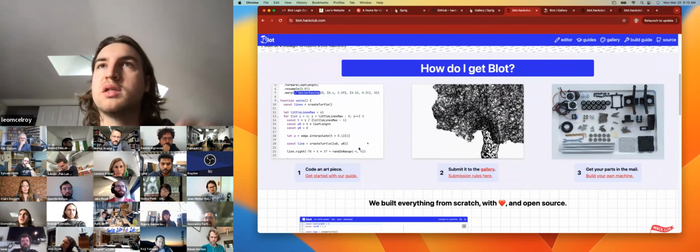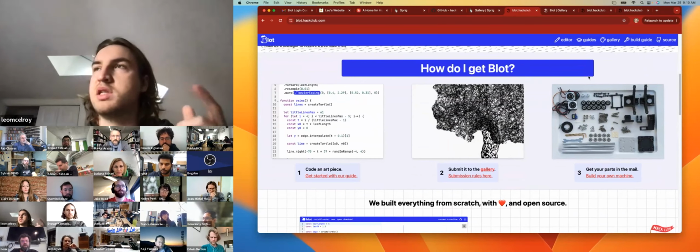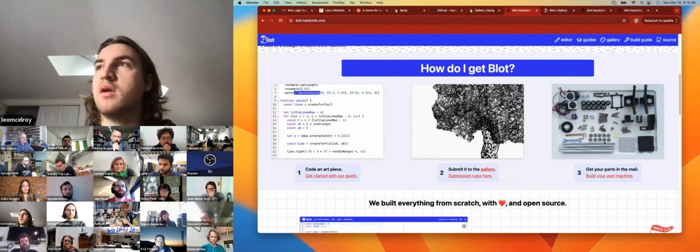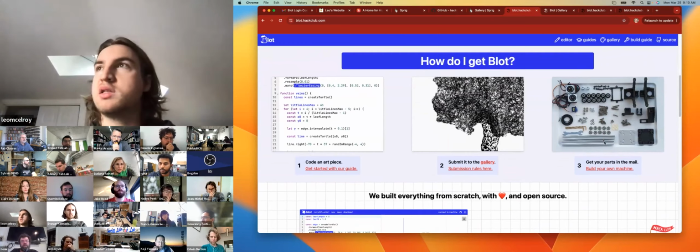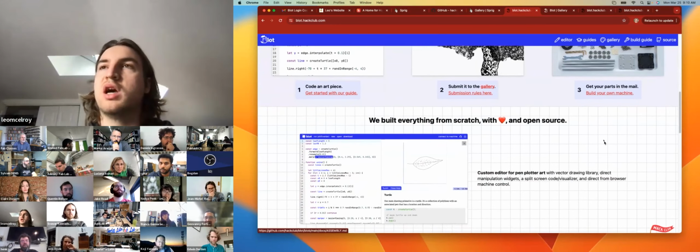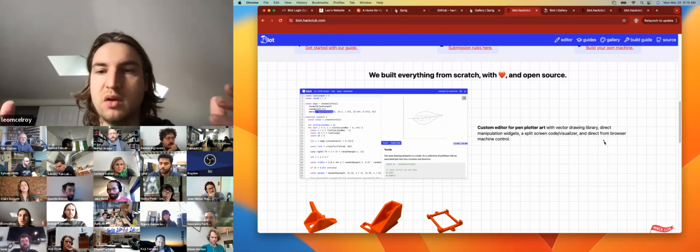So this is a glimpse of the editor. I'll show it in a second. This is an example of the sort of art that people can make. And then they receive the machine as this kit. And we built everything from scratch: the editor itself, this website you're looking at right now, and of course the machine design, and also all aspects of the machine design.